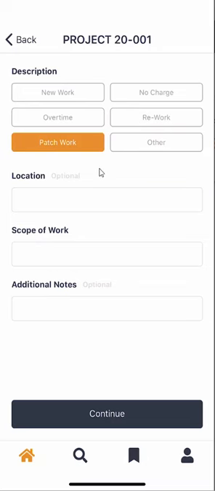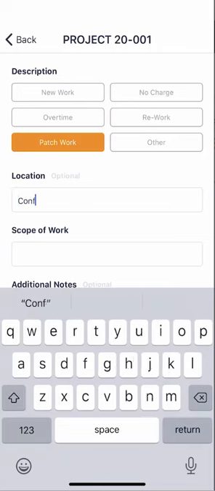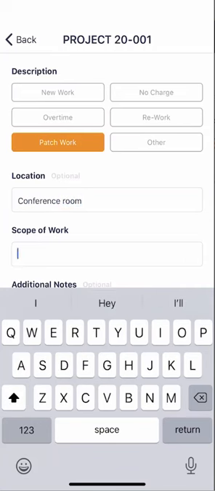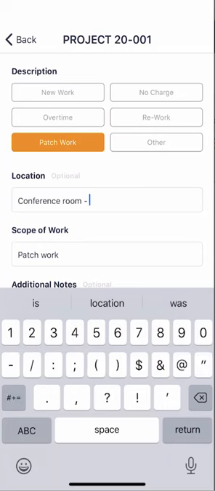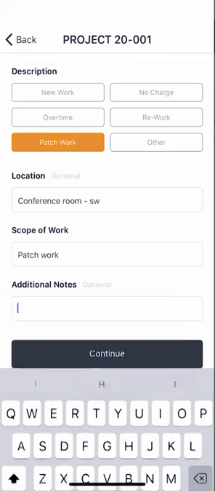For location, location's optional, but what I recommend is absolutely using this section. So maybe this was in the conference room, and maybe we were doing patchwork. This is the Southwest conference room. And lastly, you have additional notes.